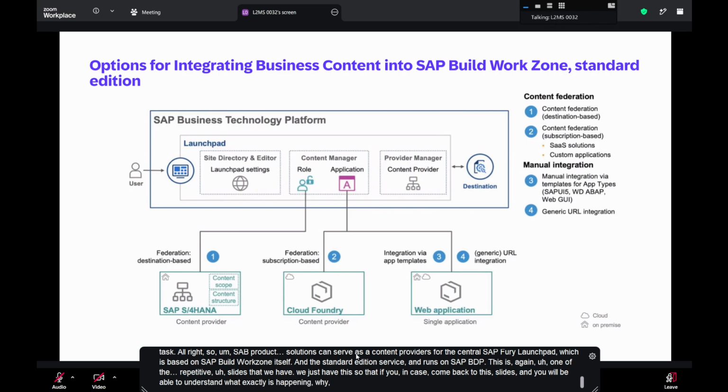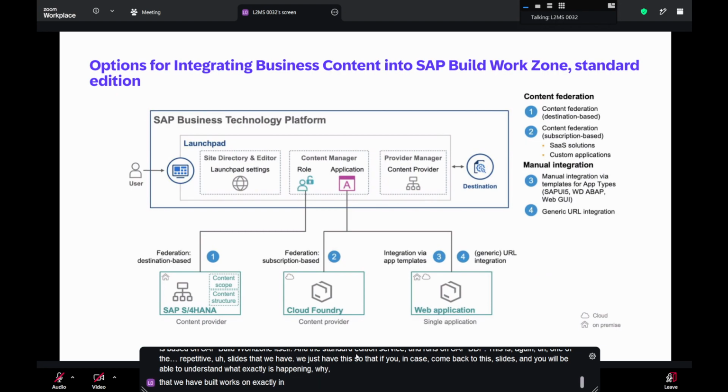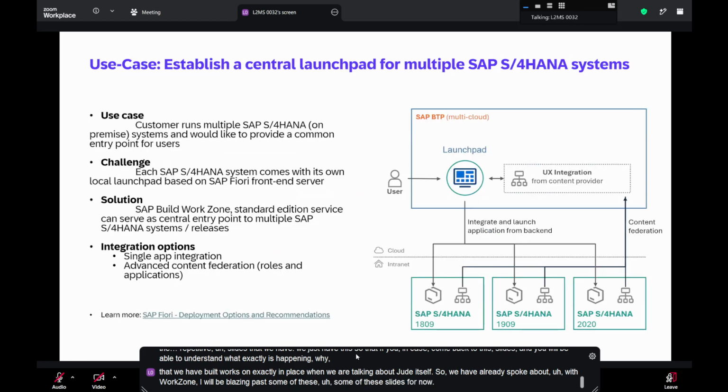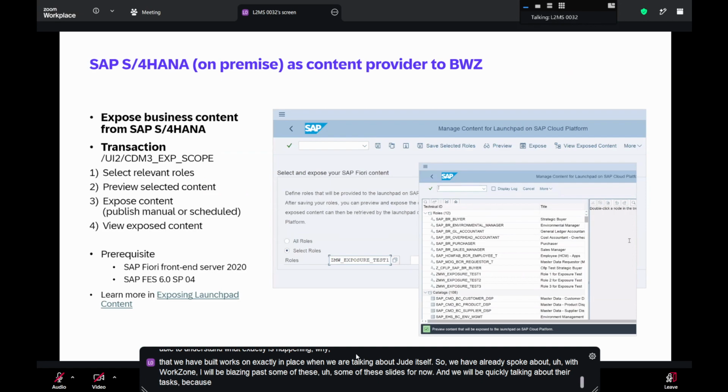Why do we have Build Work Zone in place when we are talking about Joule itself? We have already spoken about Build Work Zone. I will be blazing past some of these slides for now, and we will be quickly talking about the tasks, because then we will also have to address any questions.